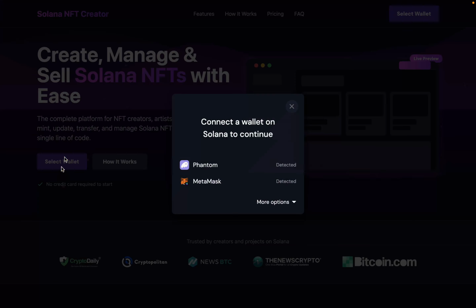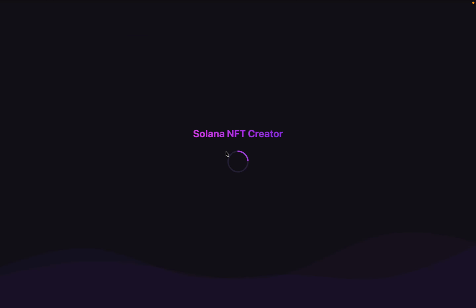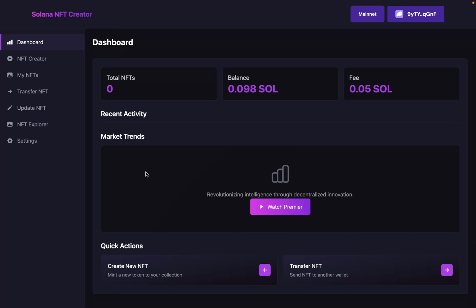I'll simply click here, or I can click on top. I'll click on Phantom wallet and it's going to simply connect, and I'm connected. I got this option called Create Now. Click here and I will come back to my dashboard. From there I can interact and fetch all the information about the NFTs which I hold in my wallet address. It's taking a little bit of time, so you have to be patient. It's going to make a connection and you will have the details.